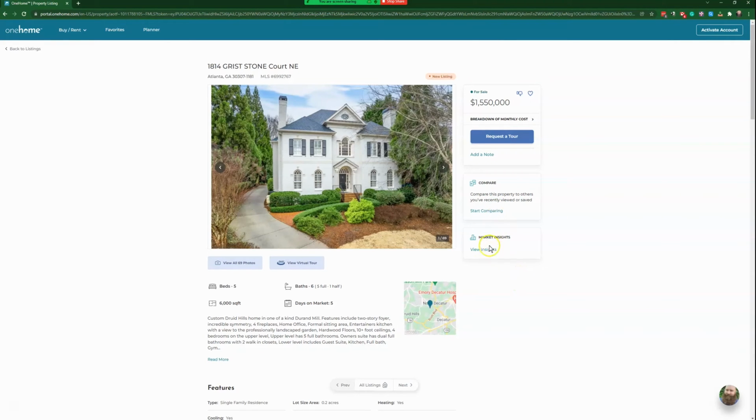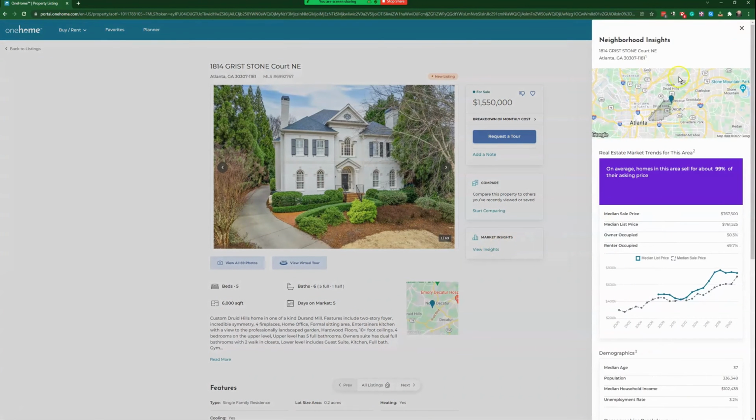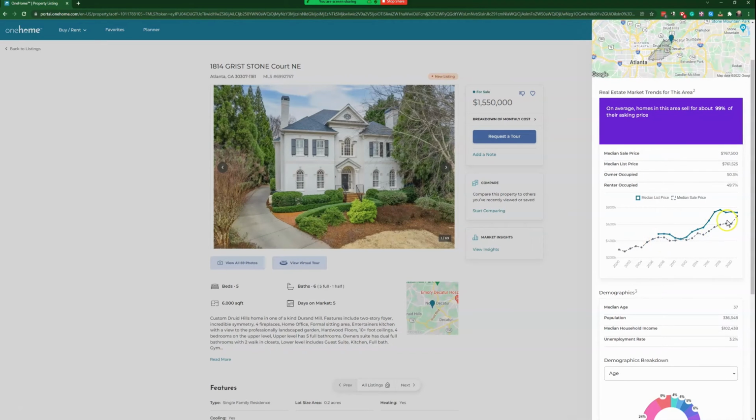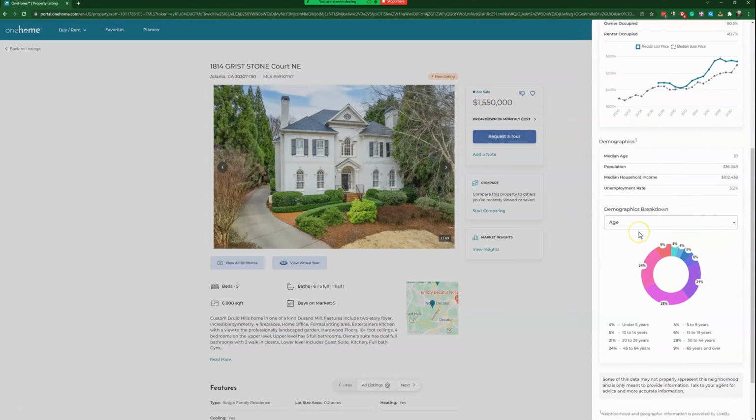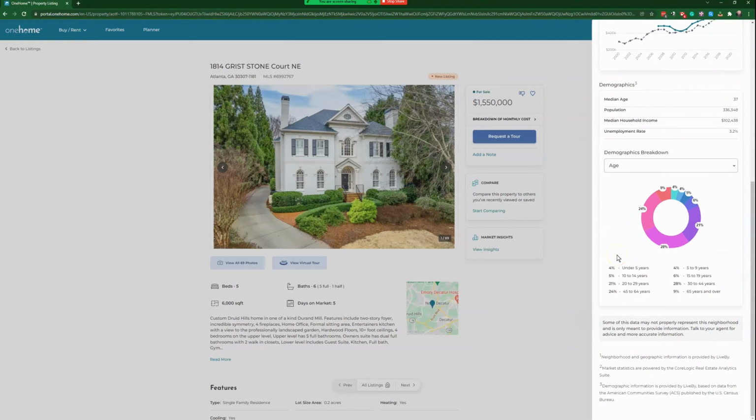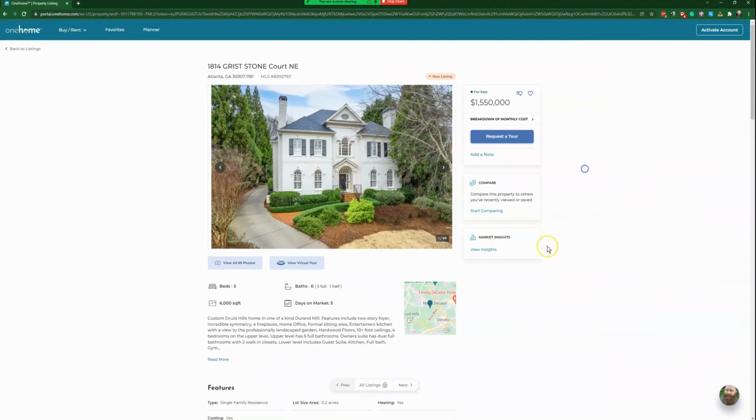Here's something that's nice: Market Insights. If I click View Insights, this comes over and gives me a little bit of insight about this part of town that says on average homes in this area sell for about 99% of their asking price. The median sale price, owner occupied versus renter in that part of town. There's a graph dealing with prices. Here's some demographic information brought in by the census, which you can choose to see: age, education level, marital status. So especially if you've got clients who are going to be moving in from out of state, they can see that kind of information on the right. Again, that was in the market insights. And again, remember that they don't have to register an account to see that.